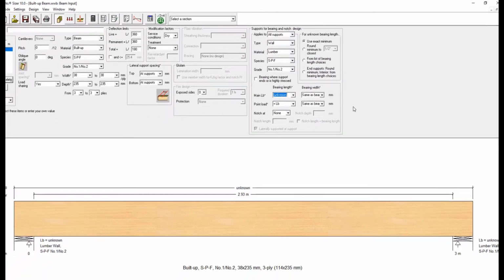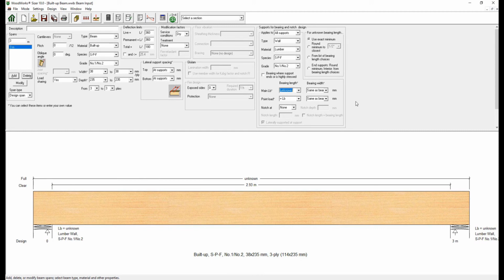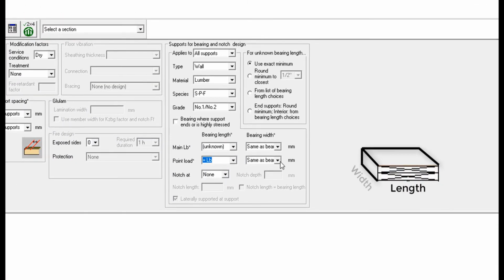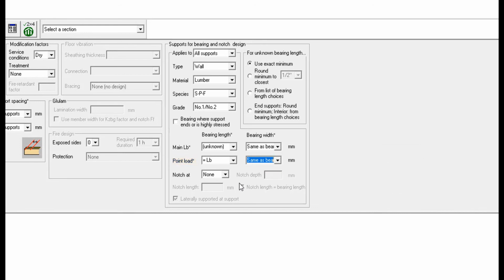By leaving unknowns within the bearing design, ultimately the length of the member is going to change when you run the design. It is also possible to enter your own value for the length, width, and point load of the bearing. In the bearing area input, there are options for inputting notch at exterior supports.